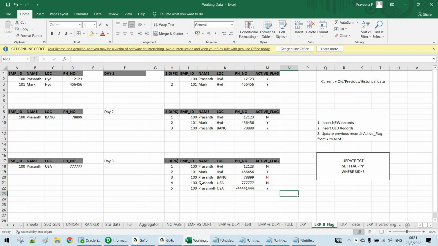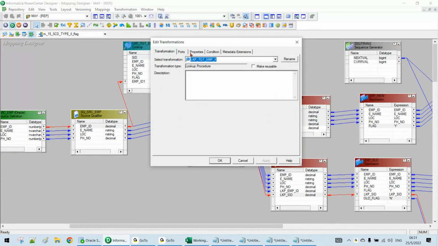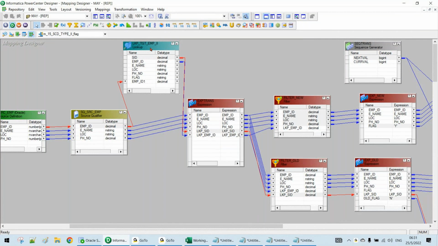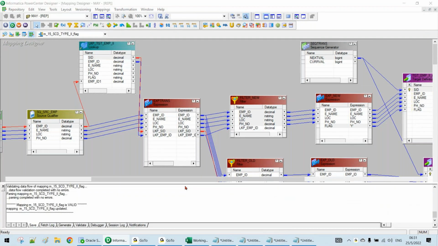So to update his previous record flag from Y to N, instead of getting all the data into your lookup cache, only get active records by using a filter condition. We will discuss in the coming classes why we are writing active flag equal to Y, and how to write the lookup overrides and all. So this is all about mapping.